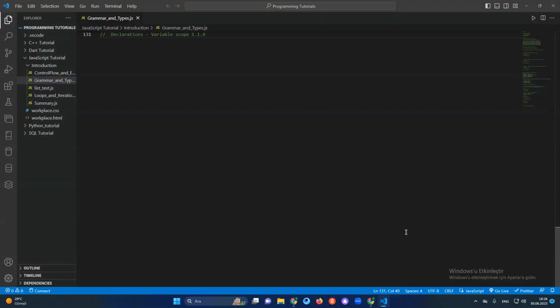We're processing variable scope, section 1.1.4. All right, let's talk about variable scope, what it is. A variable may belong to one of the following scopes: global scope, module scope, and function scope. The global scope is the default scope for all code running in script mode. The module scope is the scope for code running in module mode. And the function scope is the scope created with a function.